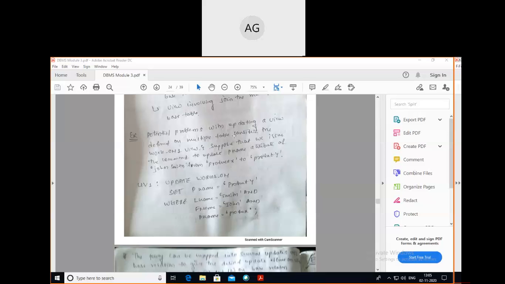In that case you can use this, otherwise if you have made any mistake and want to update that query, you can use the following command: update, set and where. So automatically that will be updated in your database. Update works on the table I want to update. Set means p name equal to product y, and where you can specify the condition: l name equal to Smith and f name equal to John and p name equal to product X.